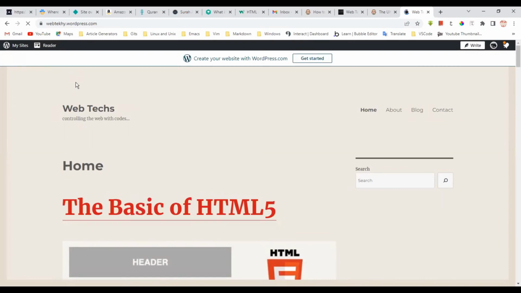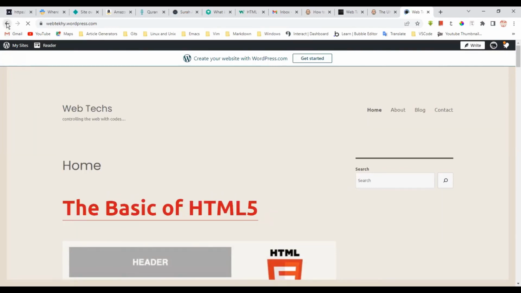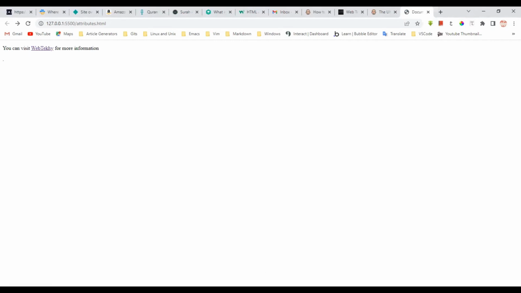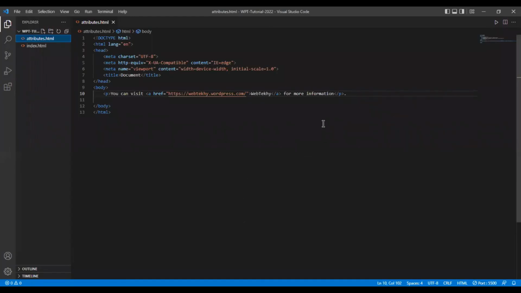So let's go back. Now another attribute we can learn is the alternate attribute. The alternate attribute tells us more information about an image, and it is usually used on an image tag.